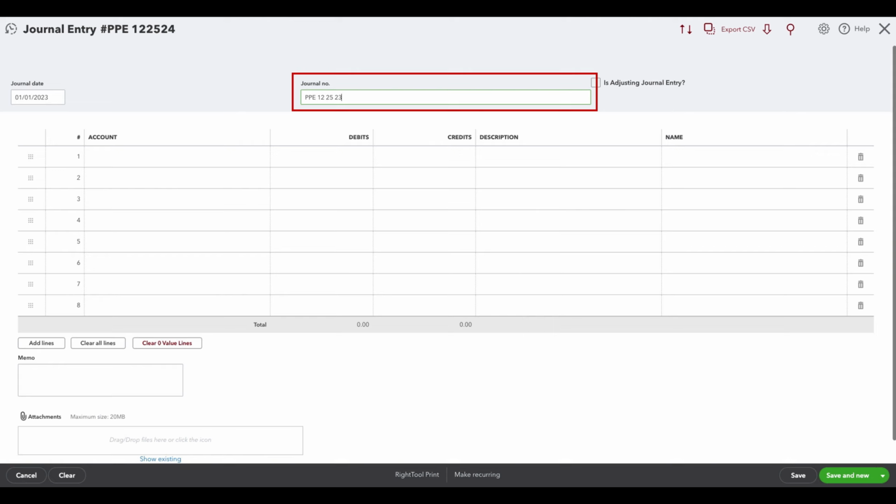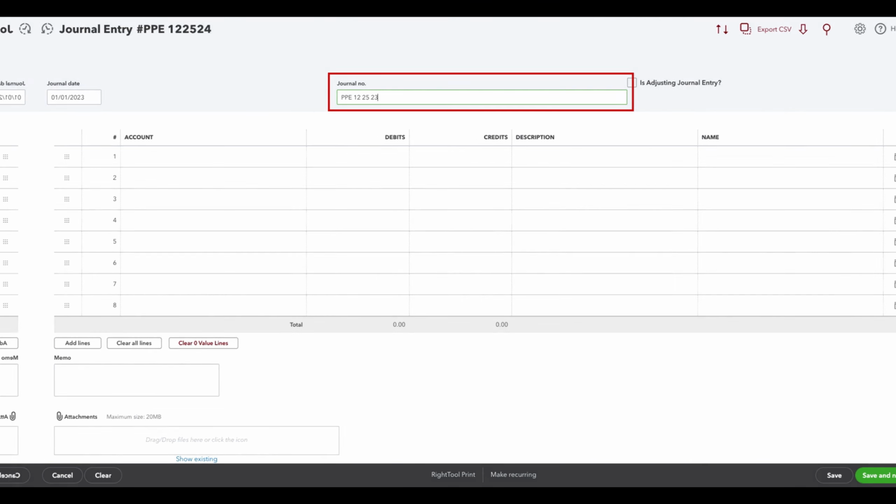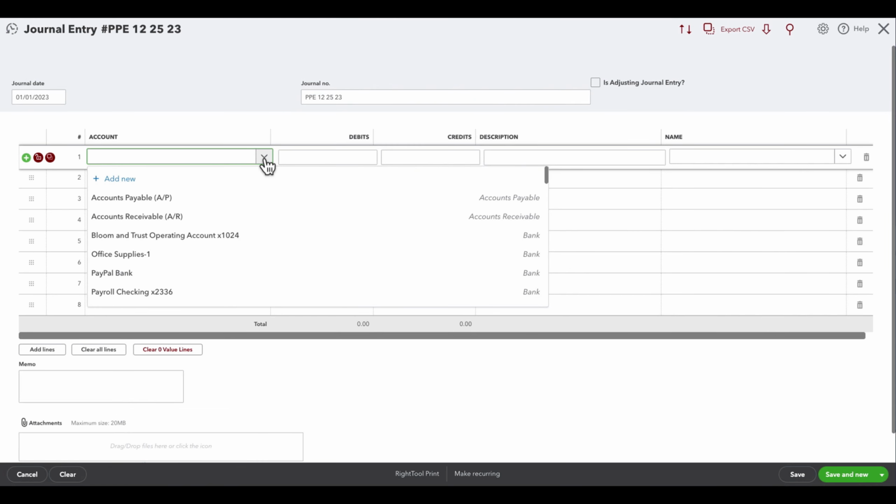Now, add the accounts you want to debit or credit and enter the respective debit or credit amount. Make sure total debits equal total credits at the bottom. Your journal entry must balance.